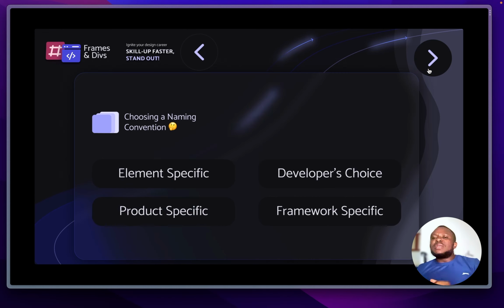So now there are also other factors that you have to consider when you're naming your layers. You know there are 4 of the most popular ways to name your layers, right? But it doesn't stop there. You have to consider things like the specific elements you're trying to work on, the choice of the developer, the product specific, and the framework specific. Now, what I mean by element specific is this.